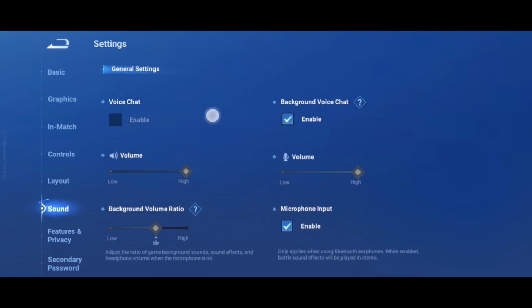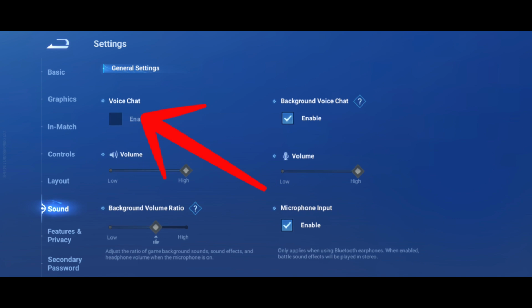Scroll down to the bottom part. Here on the general settings, you'll be able to see voice chat. Simply tap on it to enable it. Here there are different volume options too, so you can even adjust the slider accordingly.